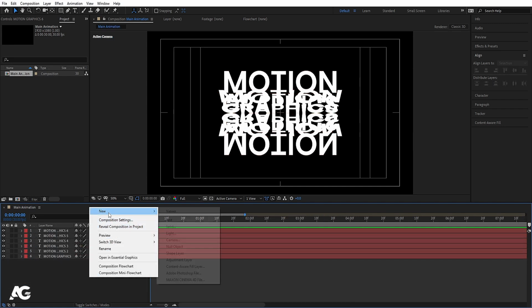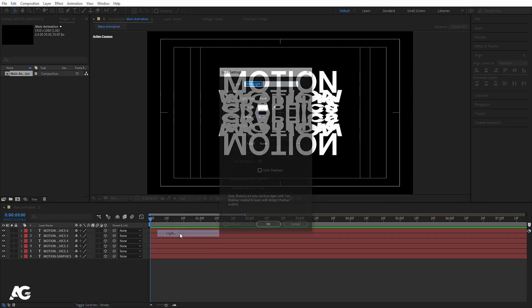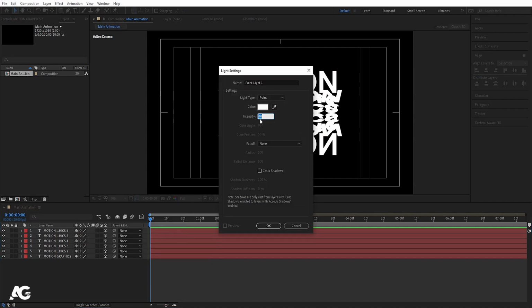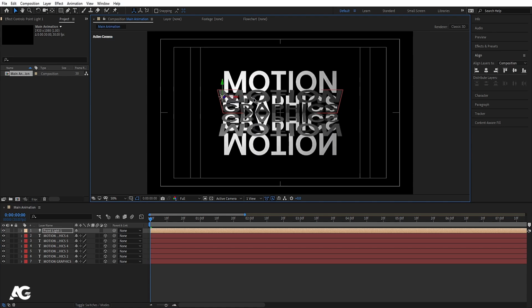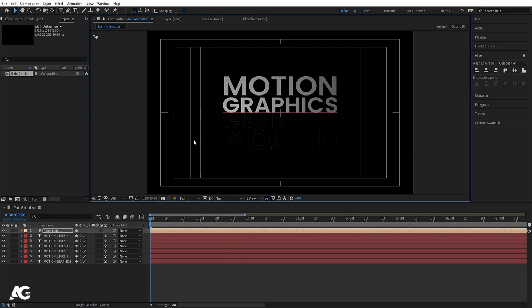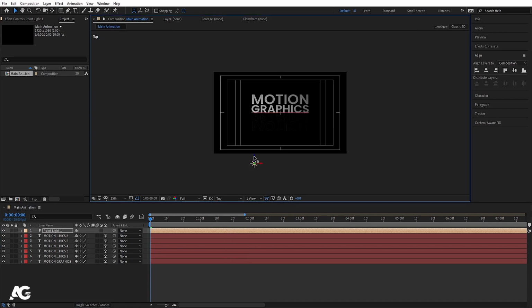Now right click, new, and create one light, and we are going to choose point light. For the color, I'm going to choose white, intensity is 100, and simply hit OK. And let's move this light over here and this one over here. Let's go to the top view and let's see where our light is. I'm going to select this and let's move this over here.